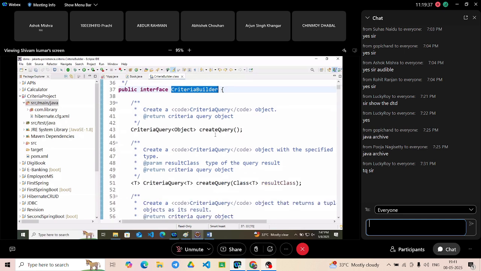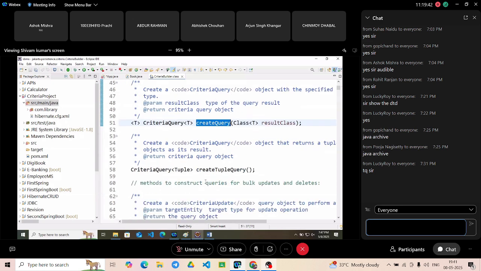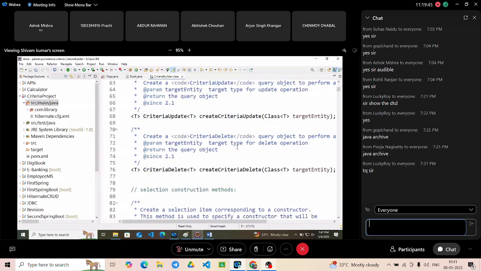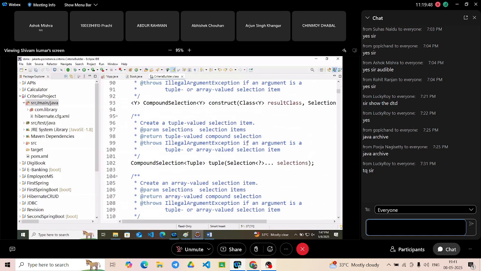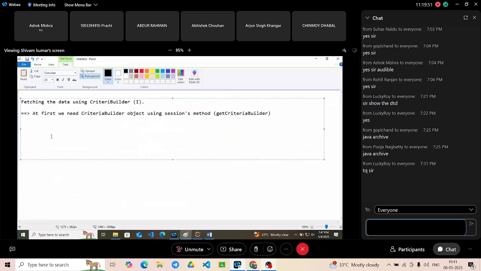Now here you will be seeing one createQuery method. Are you seeing this createQuery method? This one, createQuery. So in the next step, I will write the code here: CriteriaBuilder cb equals session.getCriteriaBuilder. And in the next very step, what will we do?